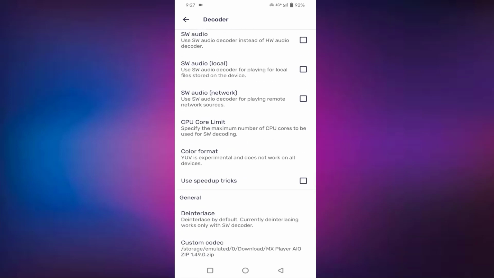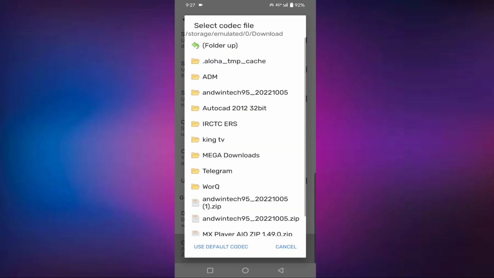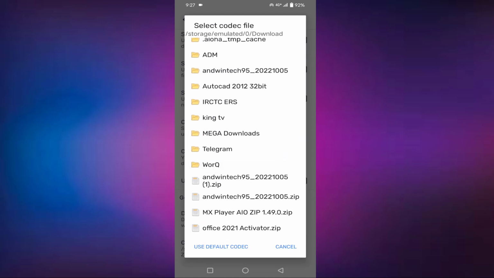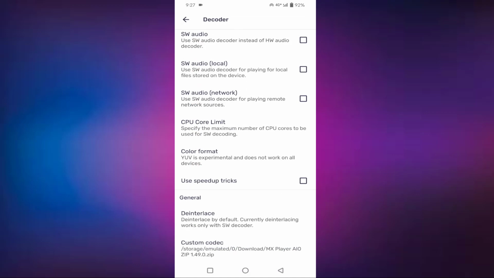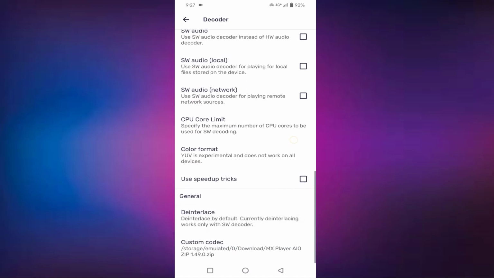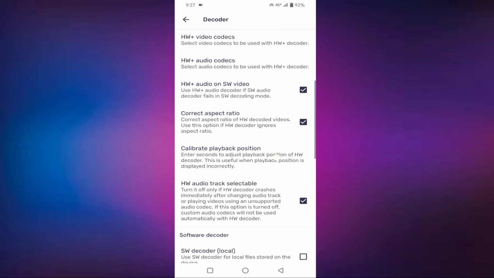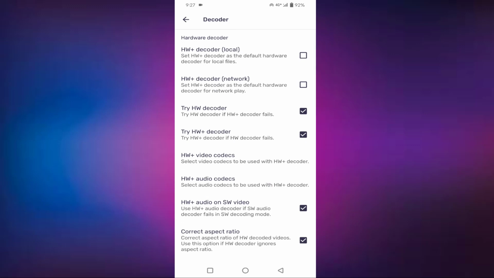In the last you can see custom codec. Just tap on that and you need to find that file where you have downloaded. You can see MX Player AI zip. This was the file. Just tap on that, then go back.